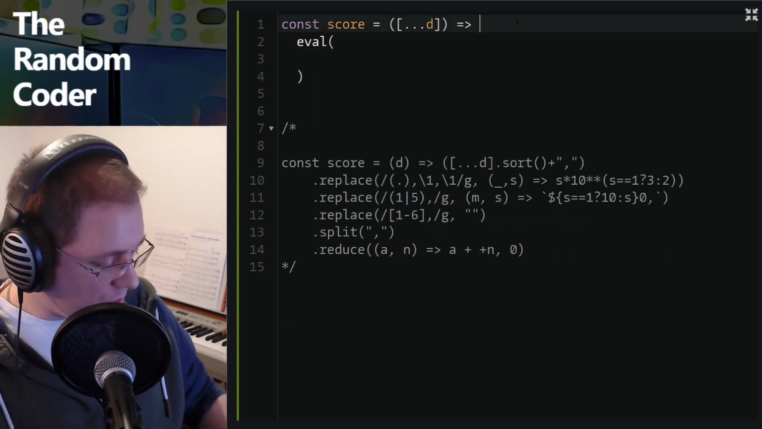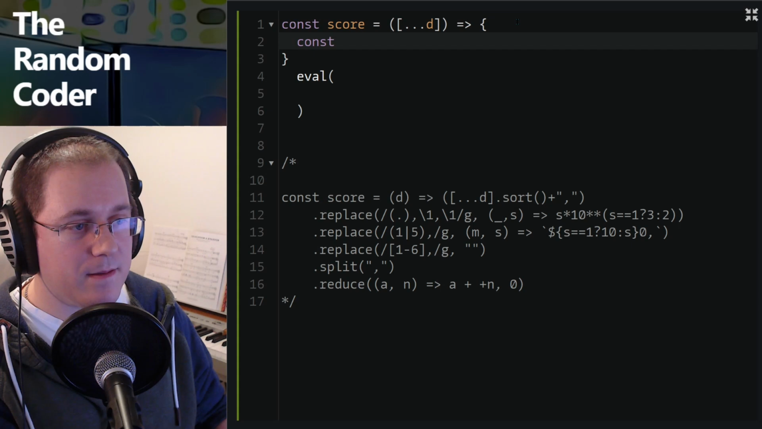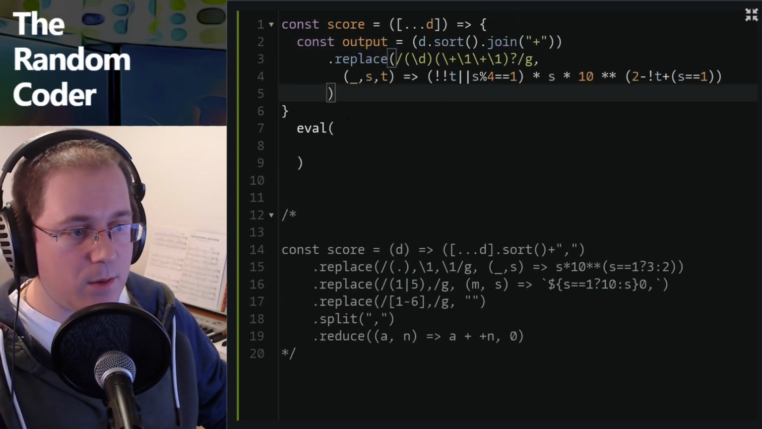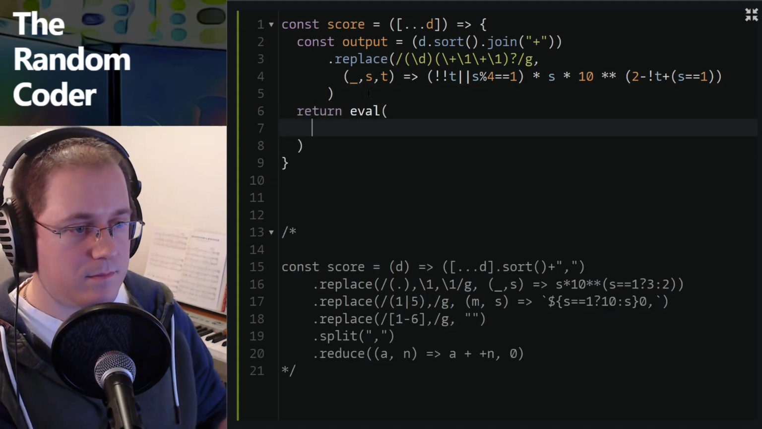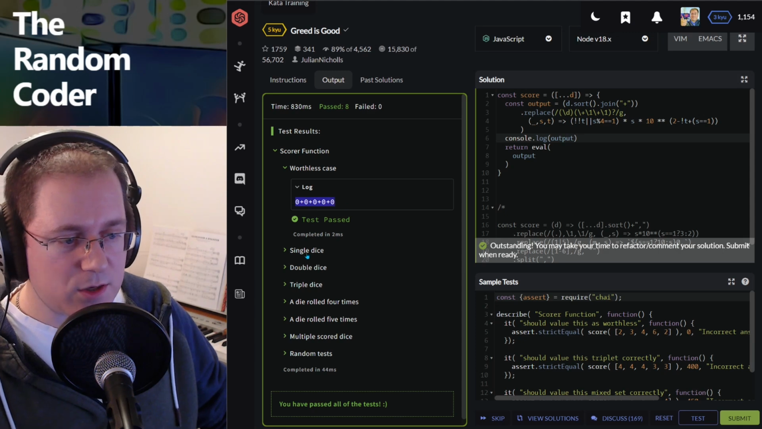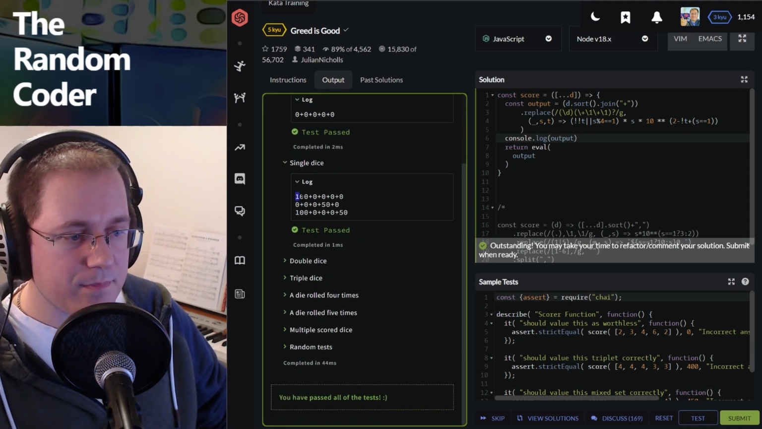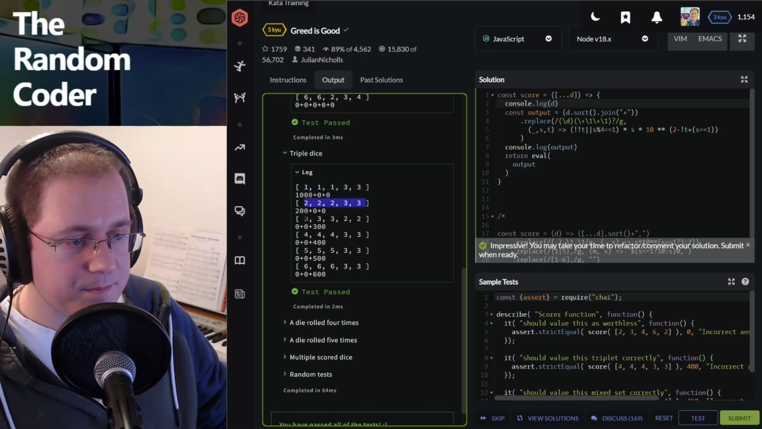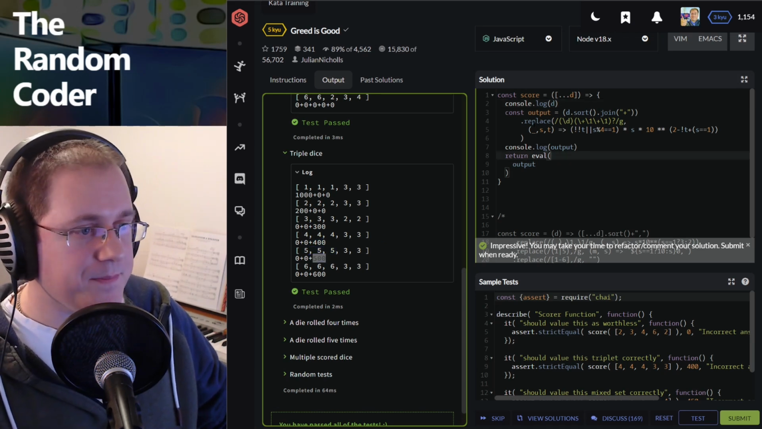I'm just going to console log the output before we evaluate it, because it's quite pretty to look at. So here you go. This shows it a little bit better. A triple of 3s, so we get 300. Triple of 4s, so we get 400. Triple of 5s, 500. You get the gist.